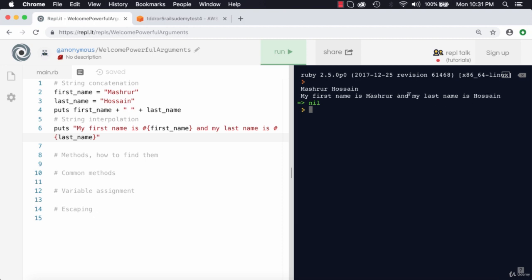Perfect. So it worked. Now, what if I use single quotes here, like I did before? Because that's also a string. If I did that, and if I hit run, check it out, it didn't work. My first name is first name and my last name is last name. Okay? So string interpolation only works when you have double quotes in Ruby. So that's something important to know. If you're trying to figure out why something isn't working, take a look at the type of string that you've used.